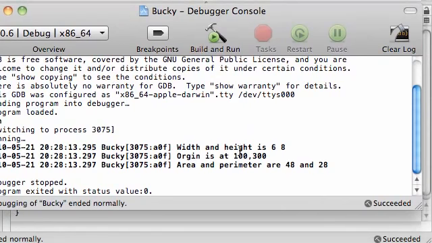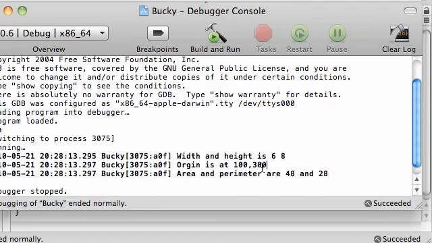Let's check this out and make sure it works. The width and height is 6 for width, 8 for height, just like we passed it. The origin is at 100, 300 of the rectangle. Good so far. And the area and perimeter methods still work.